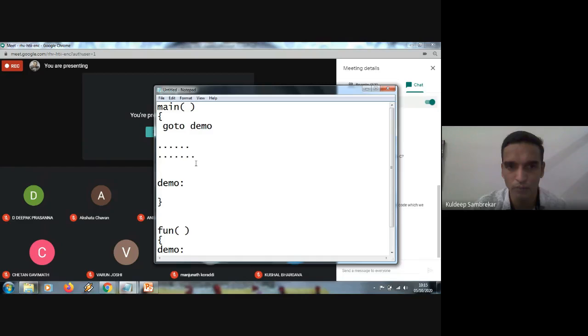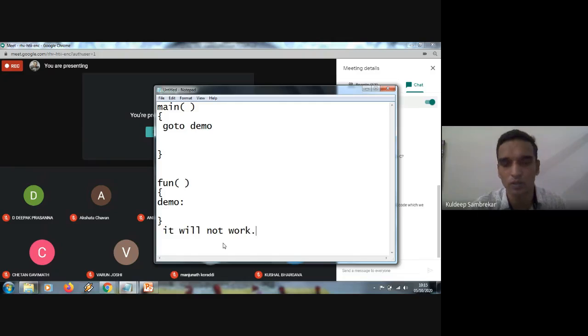But if you do something like this, what I did here, I wrote goto statement in main and the label demo, I have defined it's in a different function. Now here it will not work. Why it will not work? Because this is the constraint with goto statement. A goto function works within the scope of a function, but not outside the function.